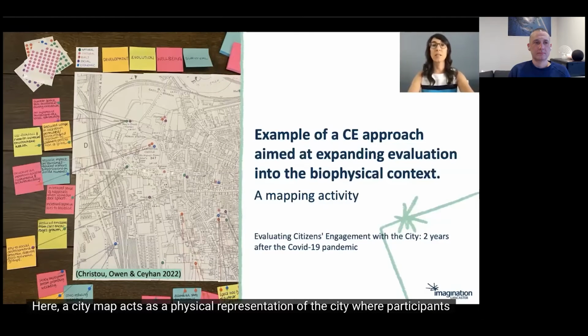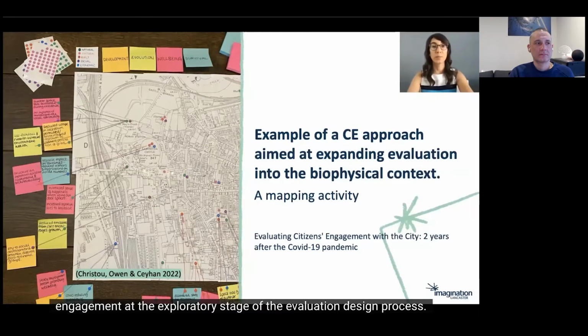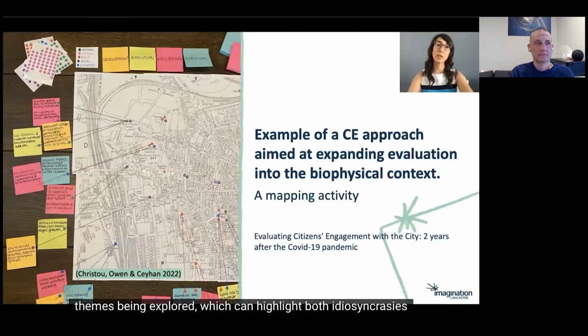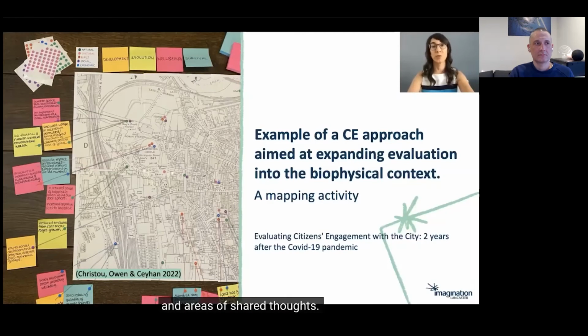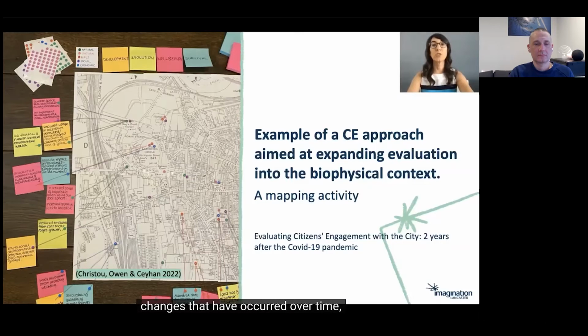Here, a city map acts as a physical representation of the city, where participants can identify various environmental factors that relate to citizens' engagement at the exploratory stage of the evaluation design process. Different colored stickers and sticky notes can be used to represent different themes being explored, which can highlight both idiosyncrasies and areas of shared thoughts. Furthermore, it can also be used to compare different time periods and consider changes that have occurred over time, such as pre-COVID and during COVID time periods.